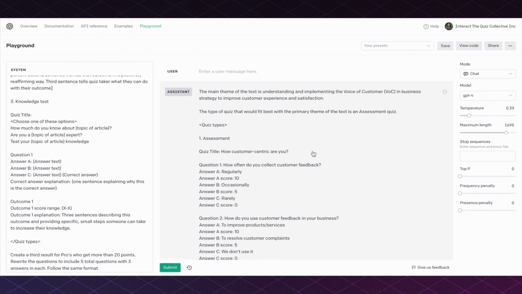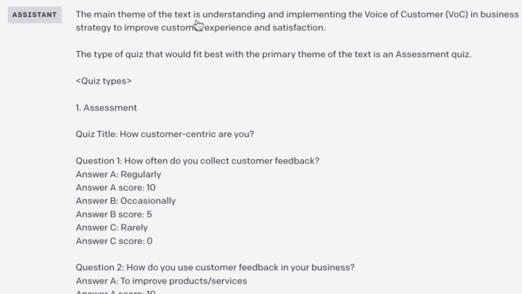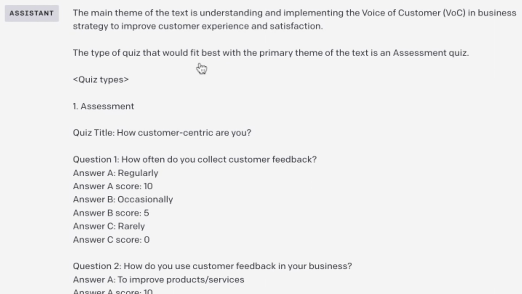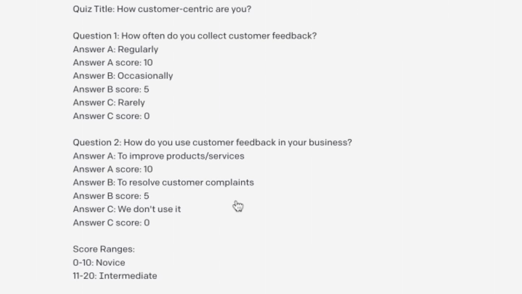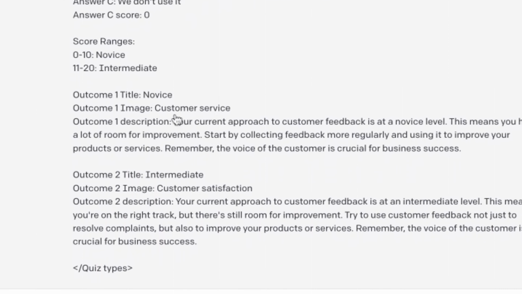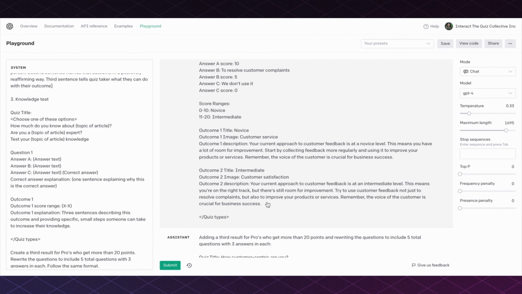So over here in the assistant, you can see that the main theme of my article is understanding and implementing the voice of customer. True. And that the type of quiz that would best fit the theme of my article is an assessment style quiz. It even gives me the title of this quiz, How Customer Centric Are You? I get a couple of sample questions and then the outcomes of novice and intermediate. This sounds like a really great quiz for this blog.